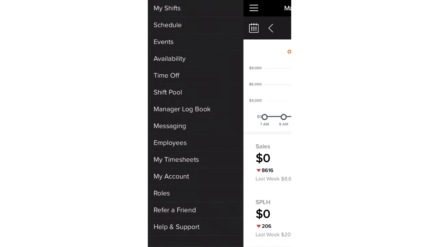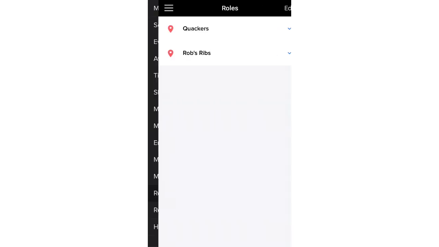You'll see a new field here called roles. Managers are able to edit roles just under my account there. Click on it. So managers can edit roles directly from the mobile app. They can do this in the web app as well.